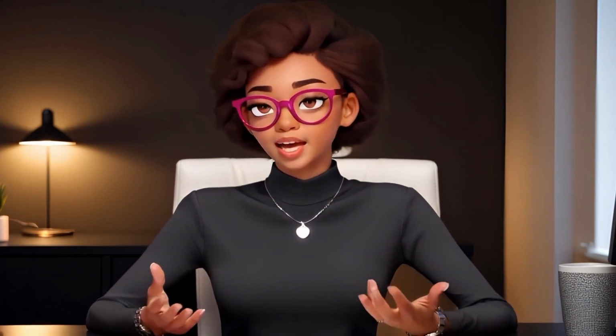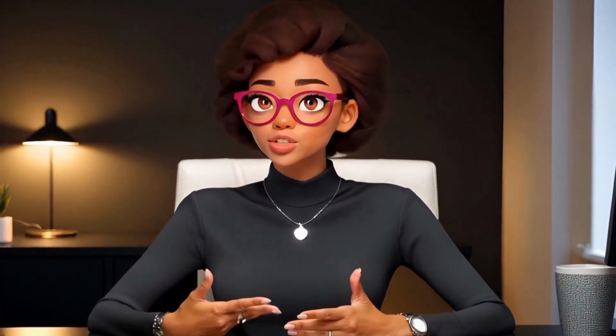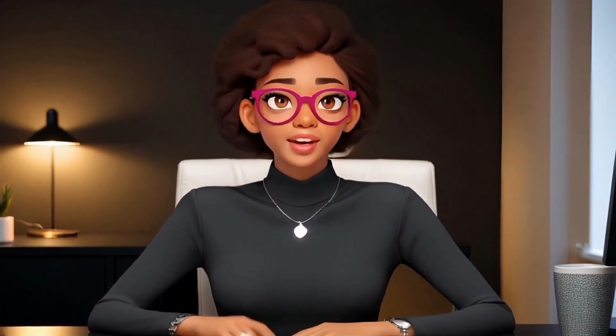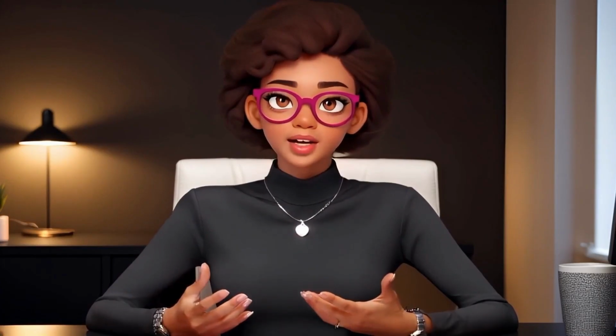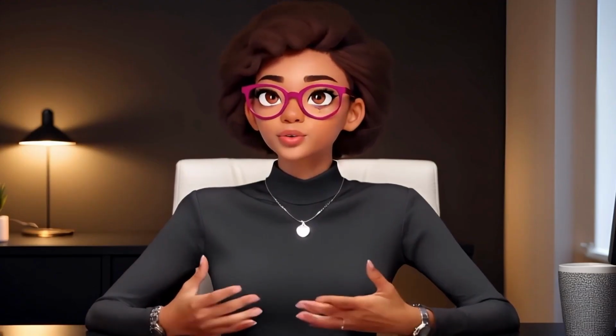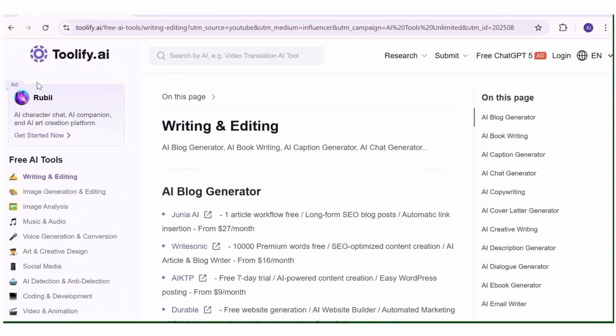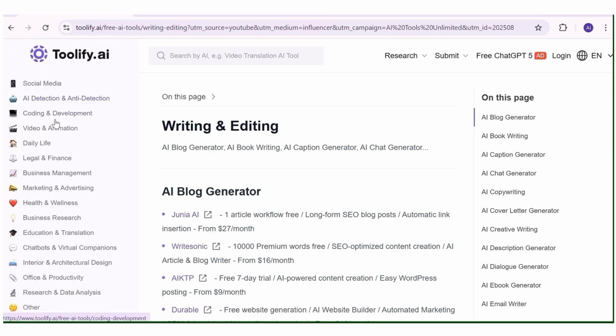Before we get into the video though, just like Becky, I know a lot of you are overwhelmed with the number of AI tools that are out there, but you actually don't have to be, thanks to Tulifi AI. So Tulifi AI is a completely free AI tools directory with over 26,000 AI tools listed over there. Now, you don't even need to log in to make use of the platform. And the best part is that you get to see the number of free trial users for each of the tools listed. So this is the Tulifi AI platform, and as you can see, I'm not logged into any account.